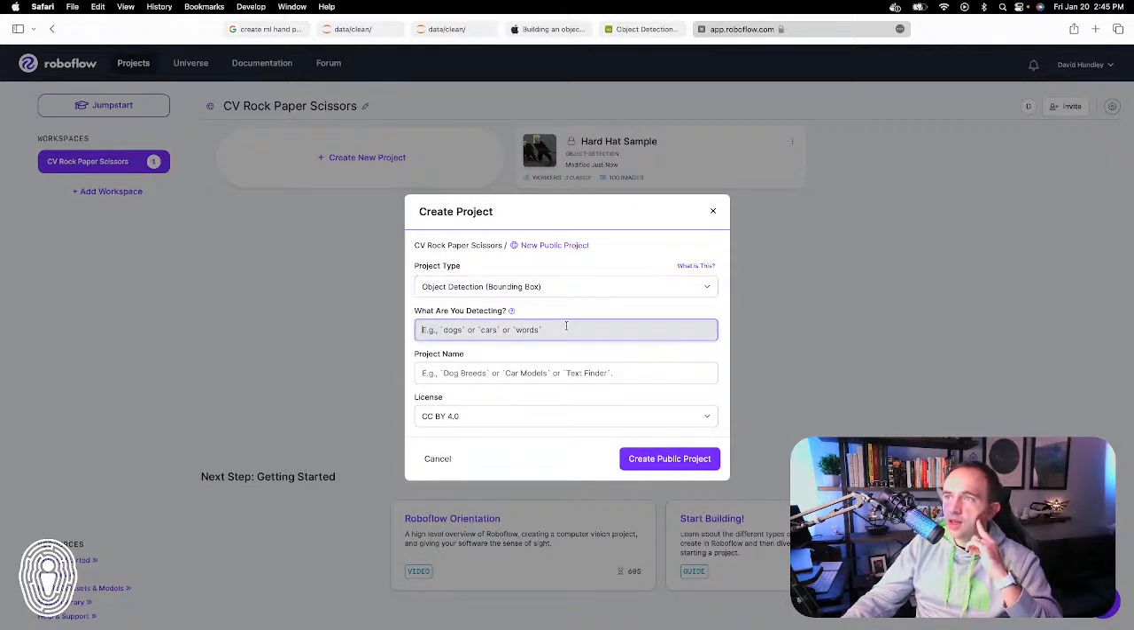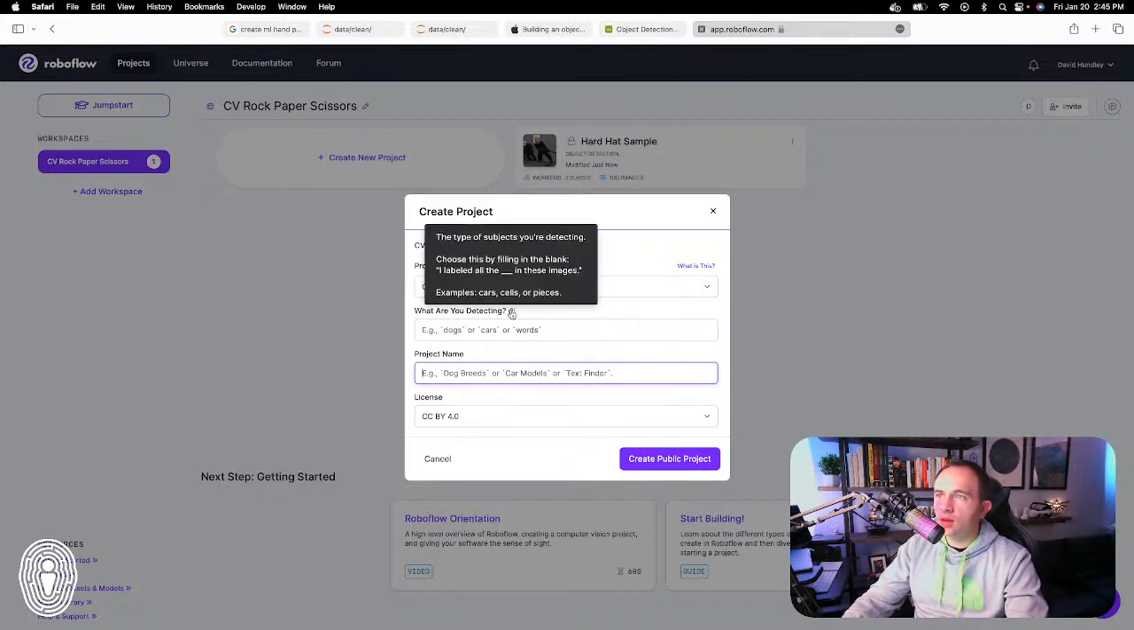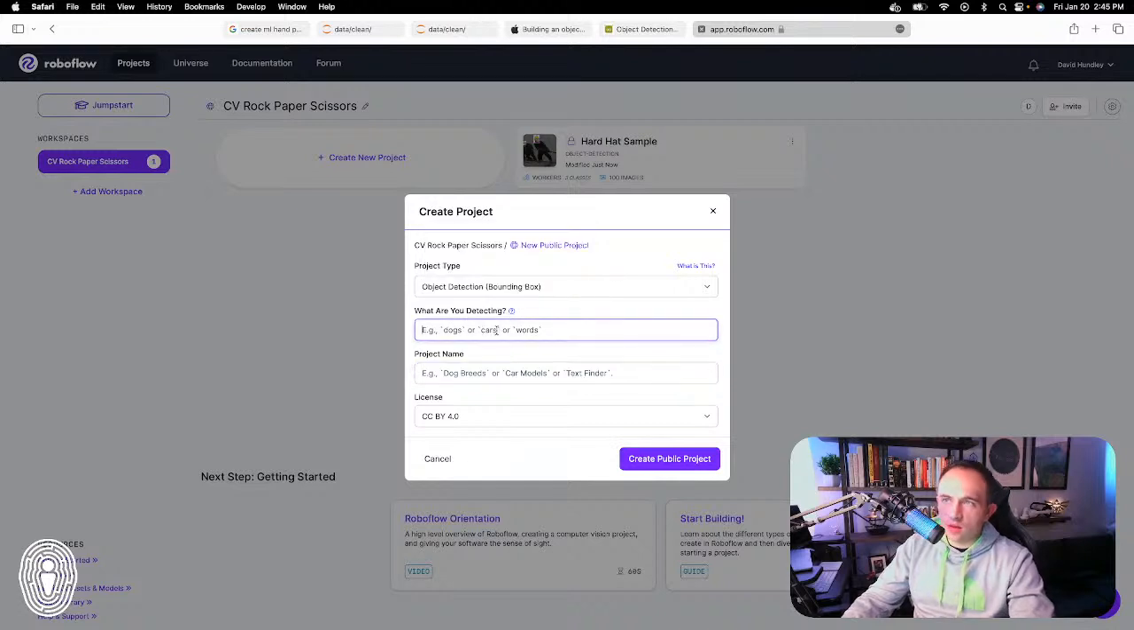What am I detecting? Rocks or... wait, how do I do this? These are the types of subjects that... okay, so what do I just need to do? I'm trying to type in something. Rocks, rock, paper. Well, can I just get past this? I'm going to go with public domain, or no, MIT. I like MIT.